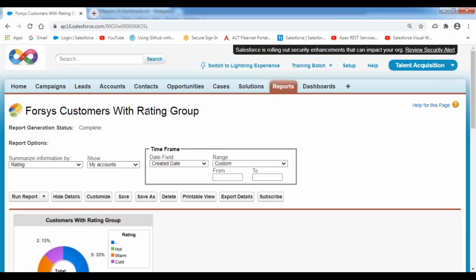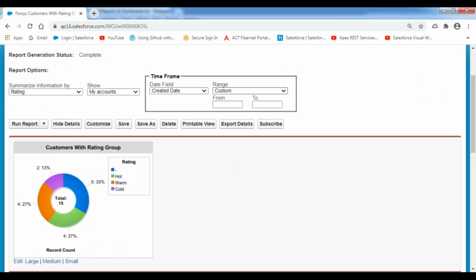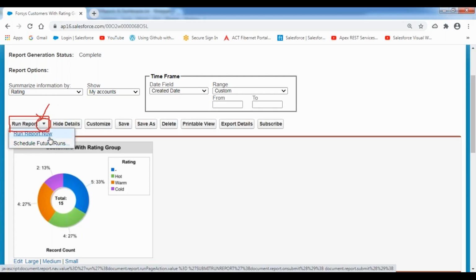Now let's see this practically. If you want to schedule the report, here you will have a button called Run Report. It has a small pick list with two options: Run Report Now and Schedule Future Runs. Two options will be available to you. Let me show you that. Expand this, and you will have Run Report Now and Schedule Future Runs. If you want to run the report right now, or refresh it, then you can do that.